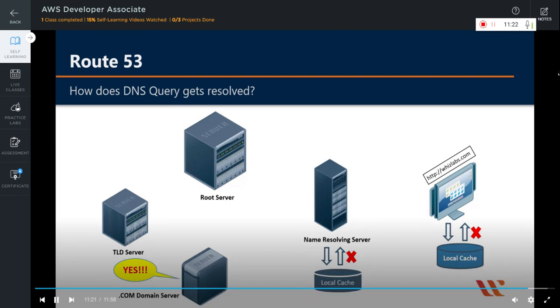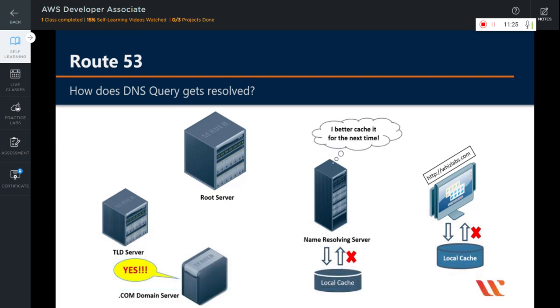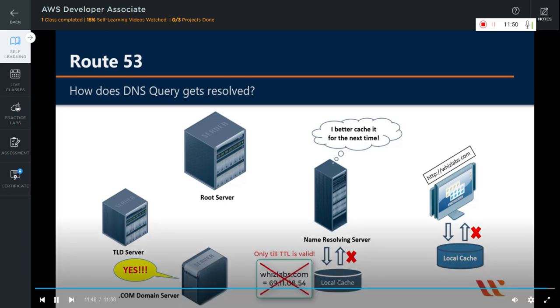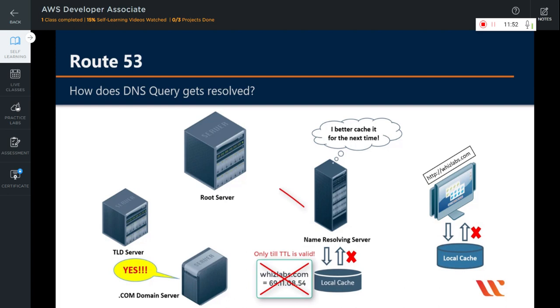But then it stores it in its own cache for resolving any future queries for wizlabs.com. And then it caches that mapping in its own local cache. Now here remember that it will keep that entry or the mapping in its own cache only for the duration that is mentioned in the time to live in the record. So once the time to live period gets expired, the cache becomes invalid, and at that time the name resolving server is again going to query for the IP address corresponding to wizlabs.com.